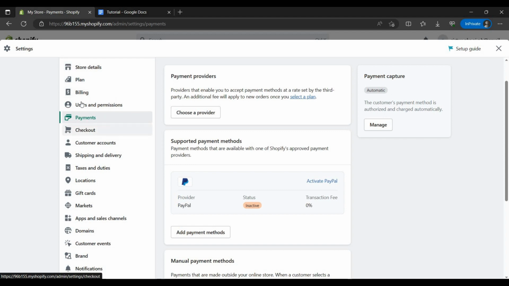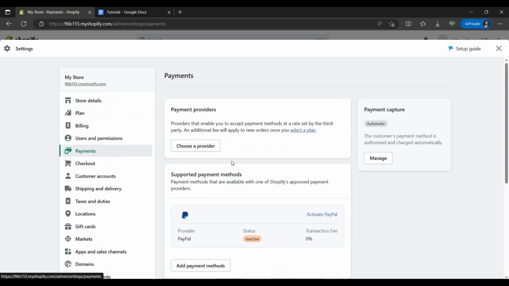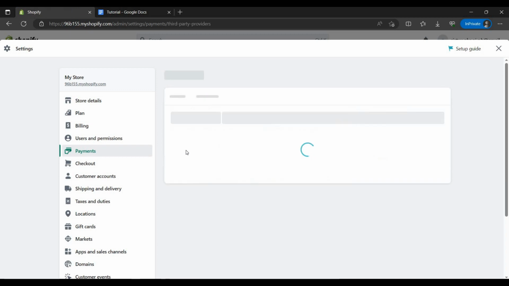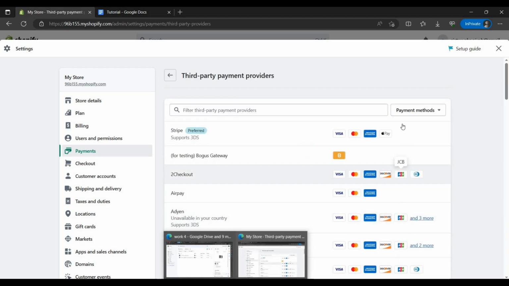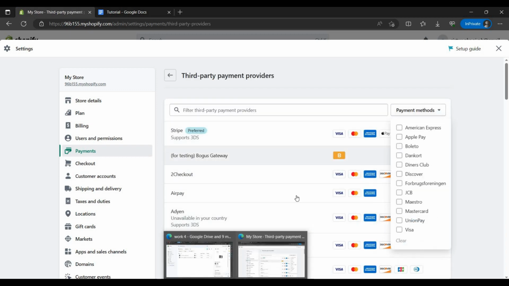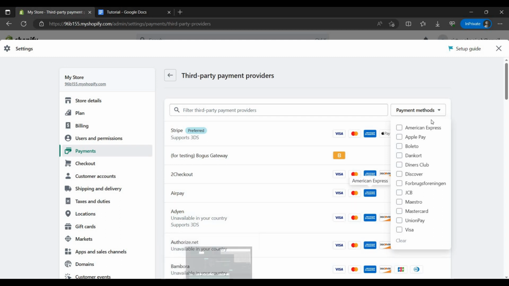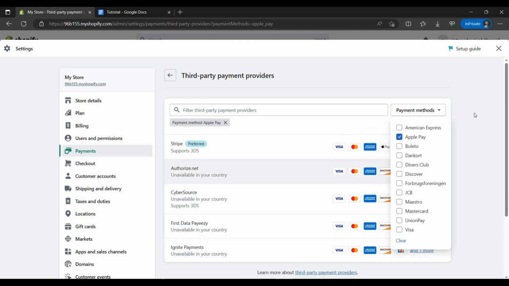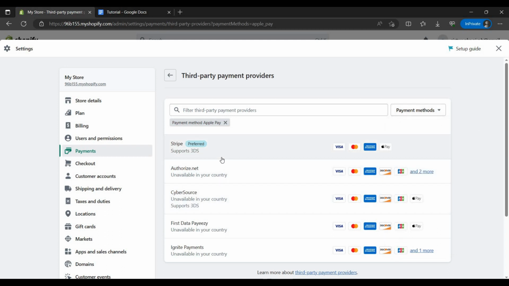You have to click on settings and come to payments, and then click on this, choose a provider. Whichever payment method you accept, you can just click here and select it. For example, if you want to add Apple Pay, you can click on Apple Pay. These are the providers that accept Apple Pay on your site on Shopify.